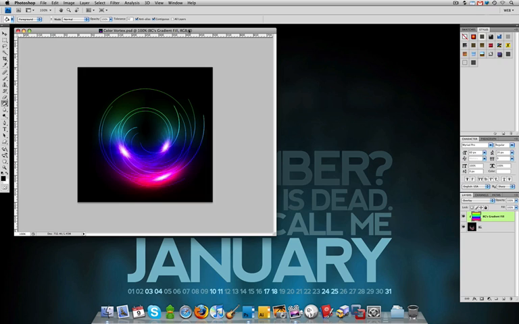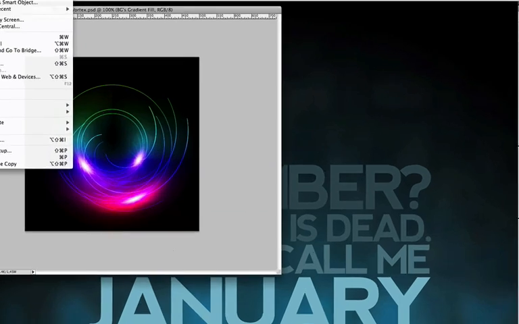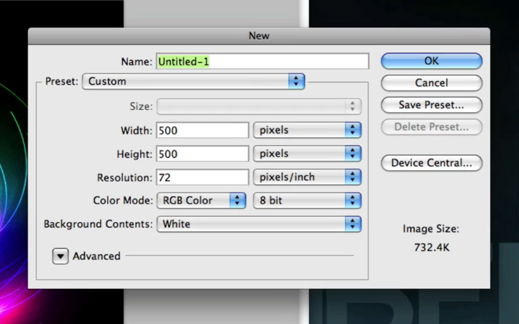The very first step is to create the actual canvas we're going to work with. So you can go to File, New to create it. If you're using a Mac, you can hit Command-N to arrive at this window, and if you're using Windows, you can hit Control-N. Basically what we want to do is create a square canvas.